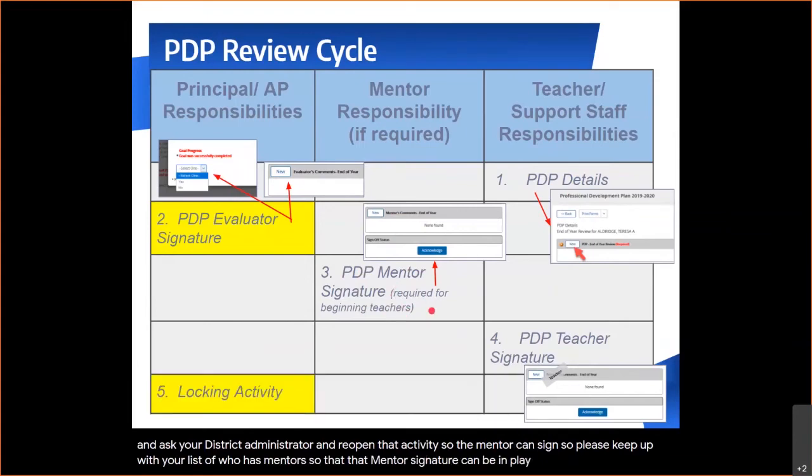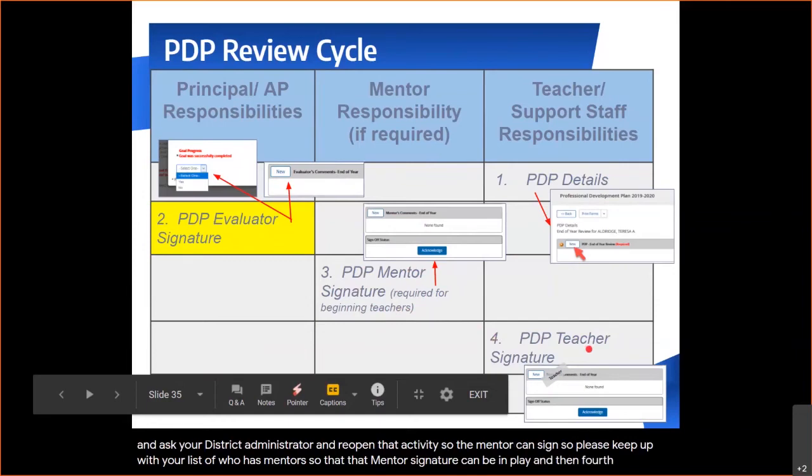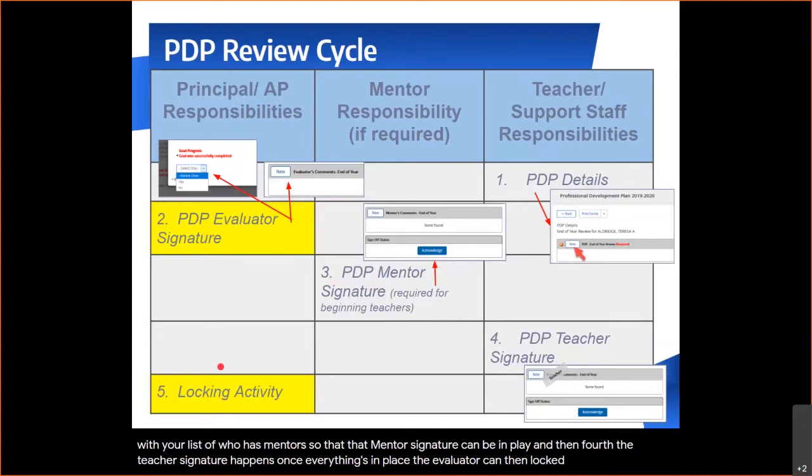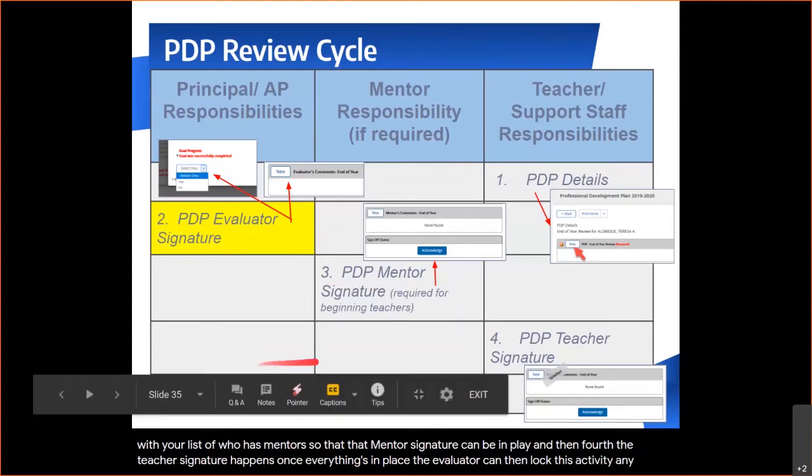And then fourth, the teacher signature happens. Once everything's in place, the evaluator can then lock this activity. Any questions?